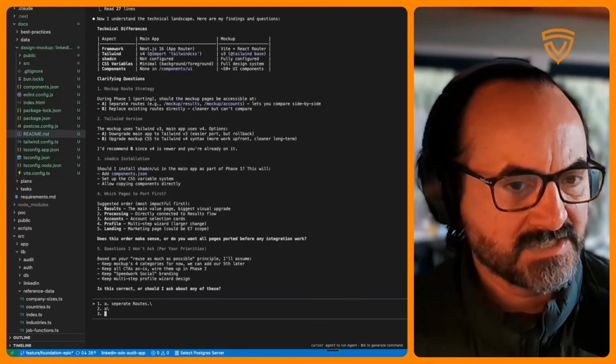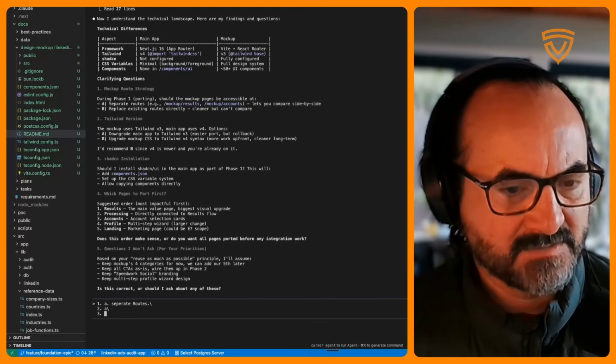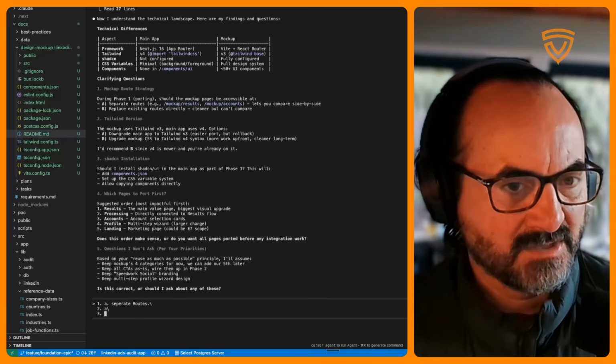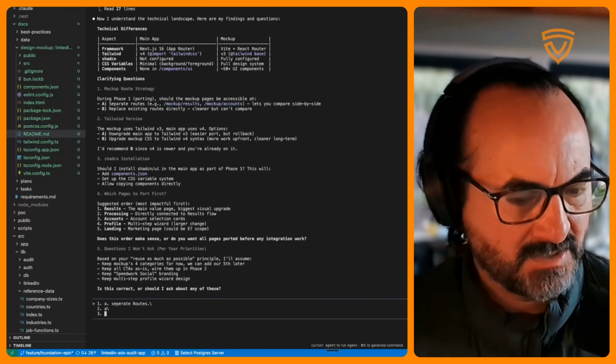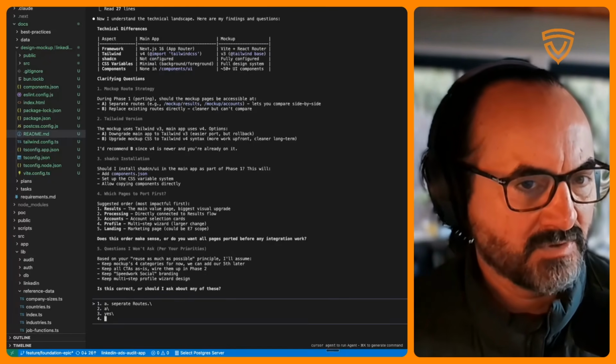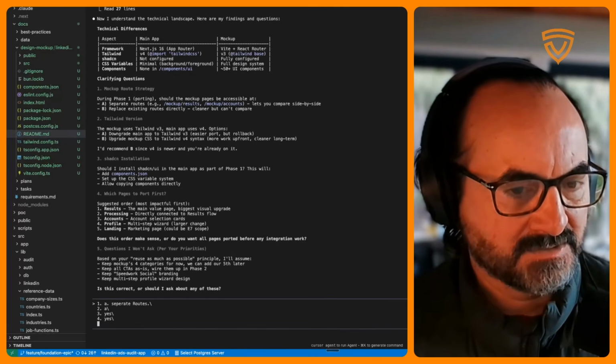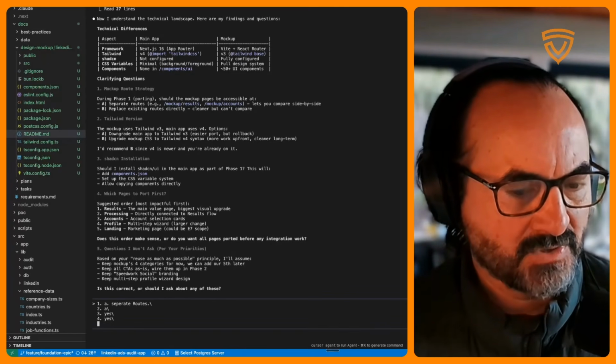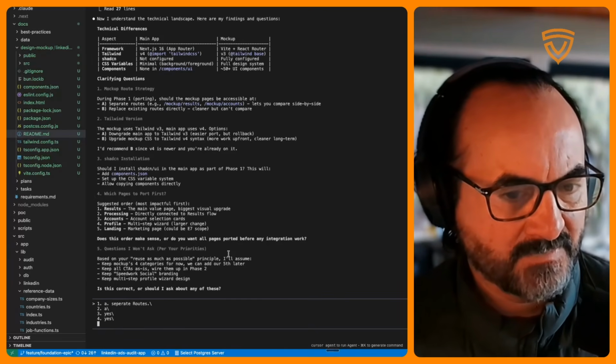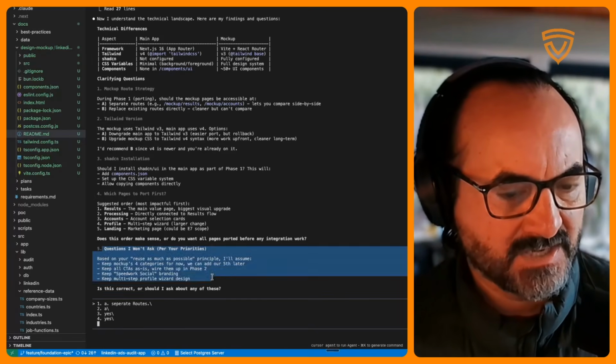Shadcn. Should I install Shadcn UI in the main app as part of phase one? This will add, yes, why not? Which pages to port first? Suggested order. Okay, we'll just use their suggestion. Questions I won't ask, based on your reuse as much as possible principle, I'll assume. I love that. It's not asking questions that it can make a recommendation.